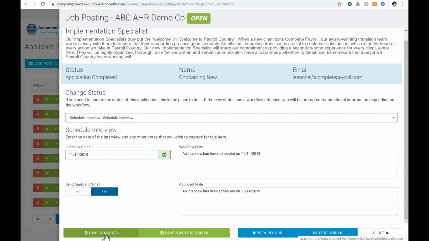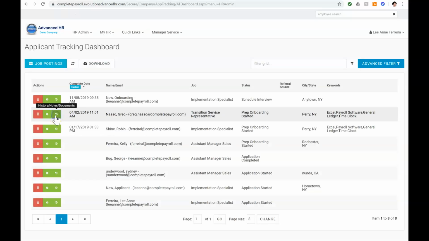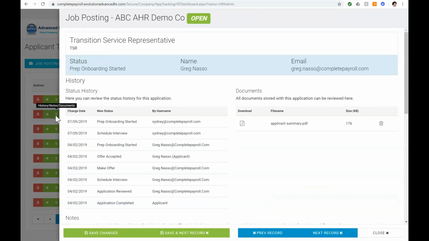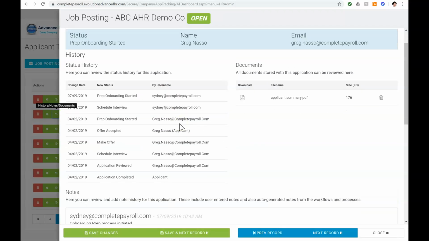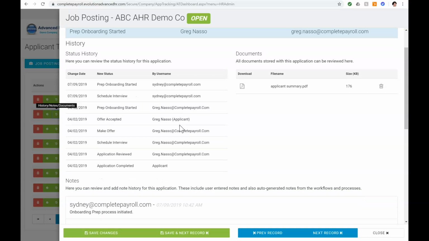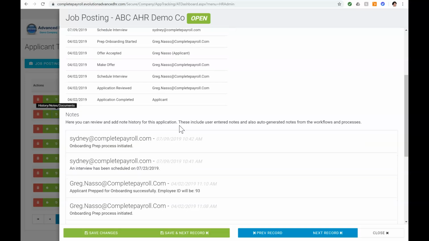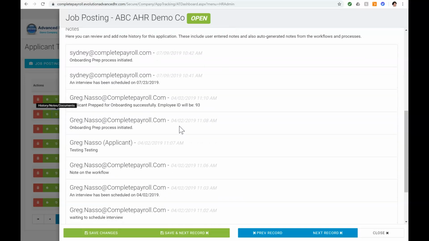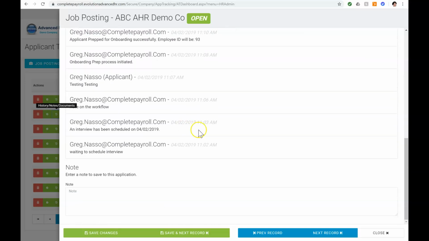The last action item on this menu allows us to look at an applicant's history, notes, and documents. Here we can see the status history. We've got documents that we can download and review. We have the notes that have previously been entered. And if we wanted to enter a new note, we could do that here in the notes section.